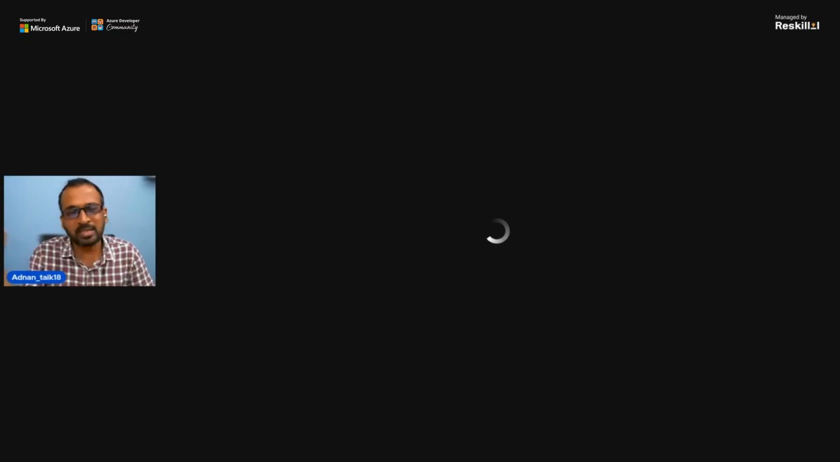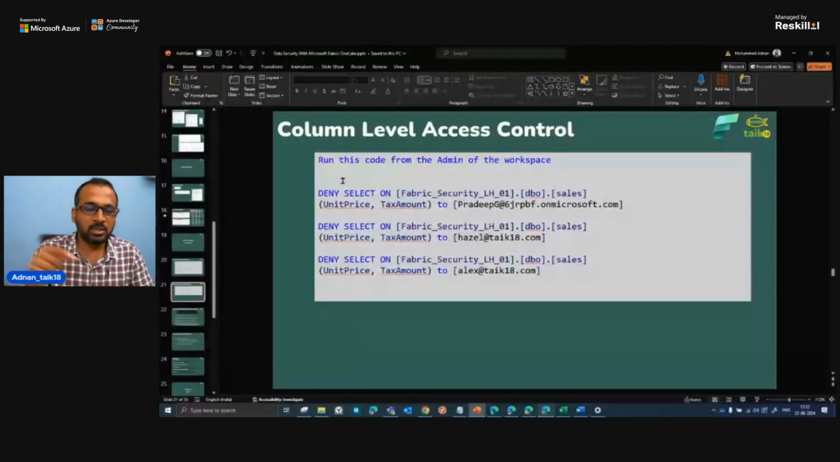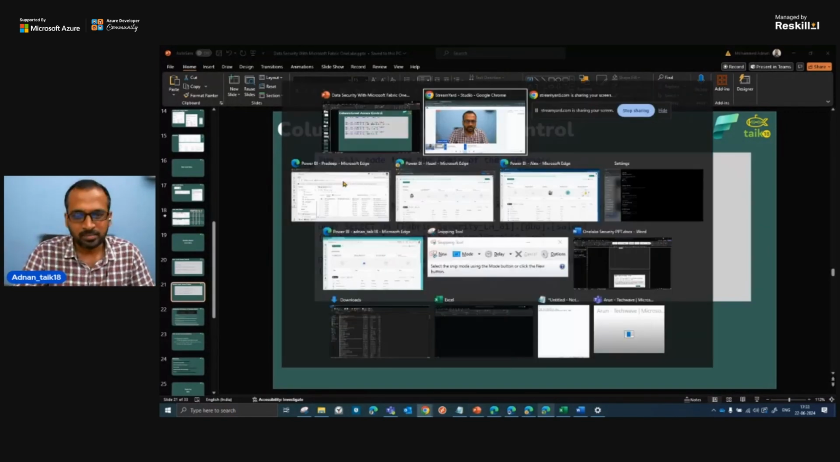If I execute this, then whenever Pradeep executes this SQL statement, he will not be able to see that information, and he will get an error message saying that he does not have access to unit price and tax amount. If he wants to query that table, he just needs to remove that particular column from his query. Generally, it means he cannot run select star from the sales table. He needs to specify select the order number column, quantity column, item column from sales. Only then can he get the result.